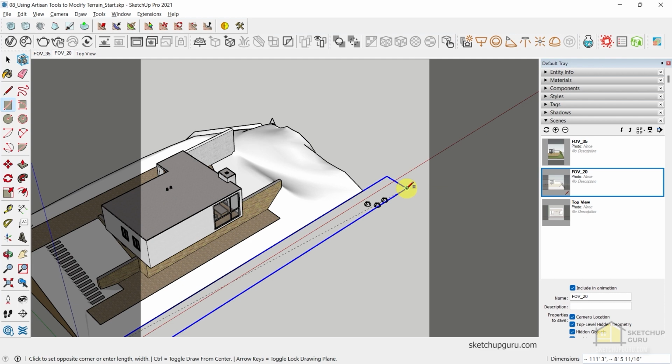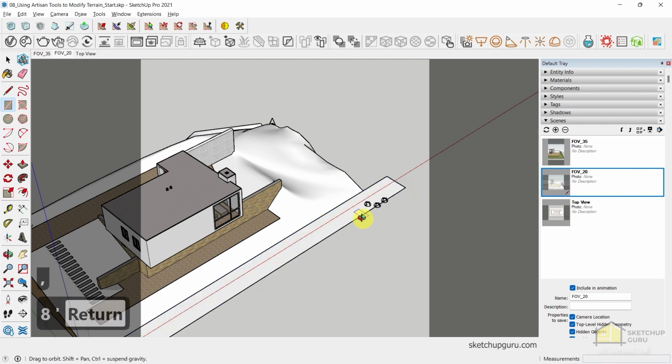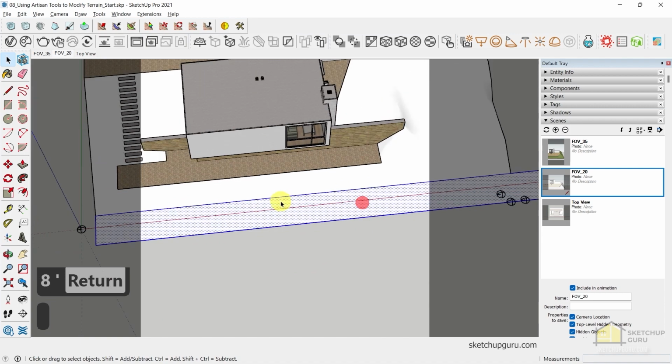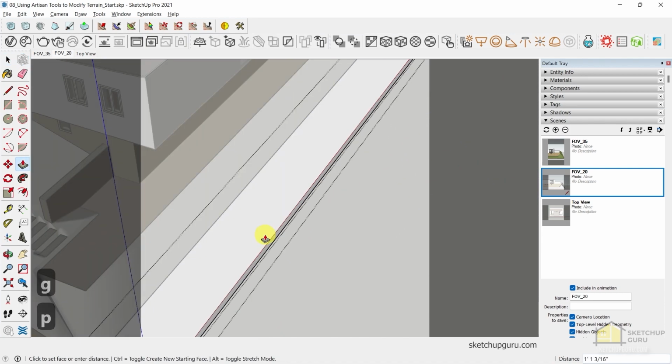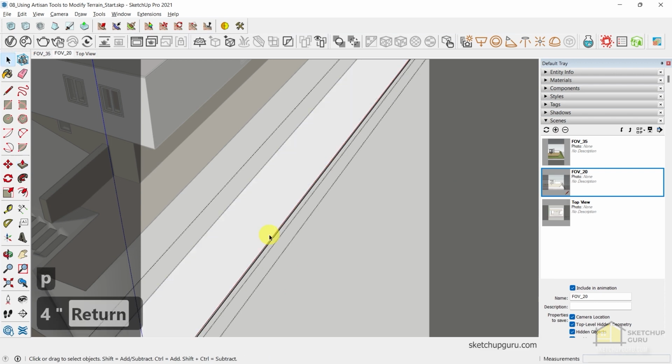If I want exact 8 feet as the width, I'm just going to type in comma and then type in 8 feet and then press enter. So that's an 8 feet wide footpath. Going to make this a group, enter the group and give a thickness of around 4 inches.